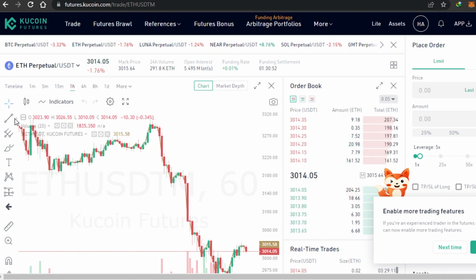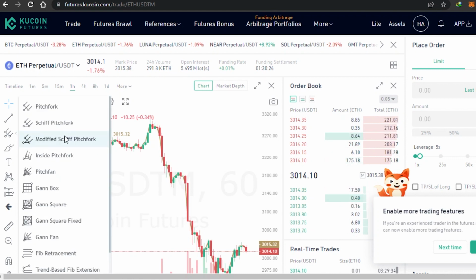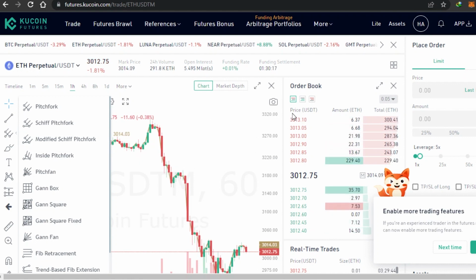Then we have this option right here, which is trend line, info line, angle, horizontal line, cross line, arrow, ray, and extended. When it comes to trading and when we are tracking a trade, then we want to add different angles and keep track of everything that is happening. We want to access all of the features, we want to draw lines, so we can actually do all of these things with KuCoin right here.